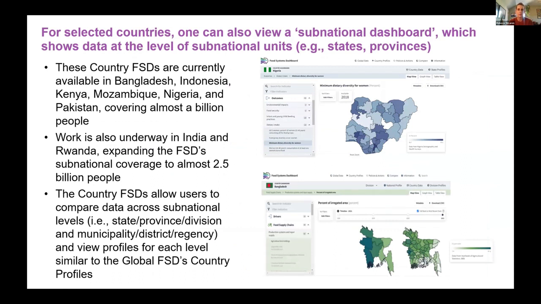Currently, these are available in Bangladesh, Indonesia, Kenya, Mozambique, Nigeria, and Pakistan. And work is underway right now for these dashboards in India and Rwanda. On these dashboards, you can see data at subnational level, so by state, province, or division. And in some cases, you can see another subnational level down, such as municipalities, districts, and regencies.